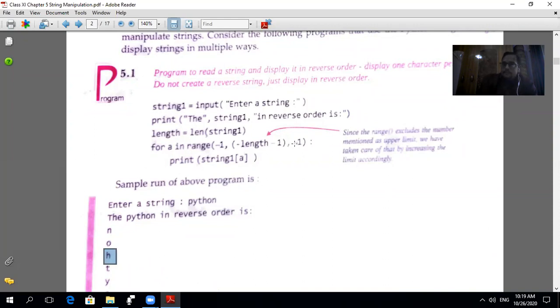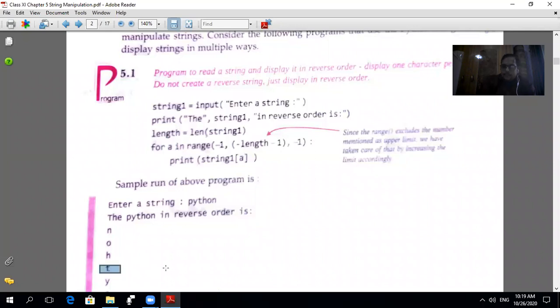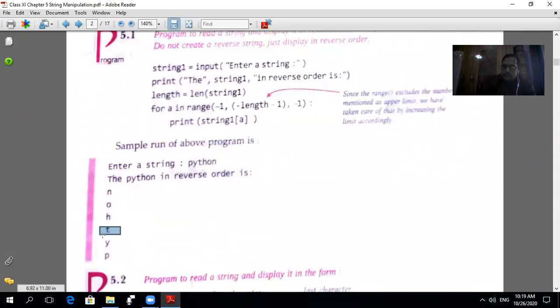Then minus 3 minus 1, that means the new value is minus 4. Minus 4 is the new value. Then string 1 at minus 4, what will we get at minus 4? t, like this. Clear? Then minus 5 and then minus 6. Is it clear? Yes sir. Okay.